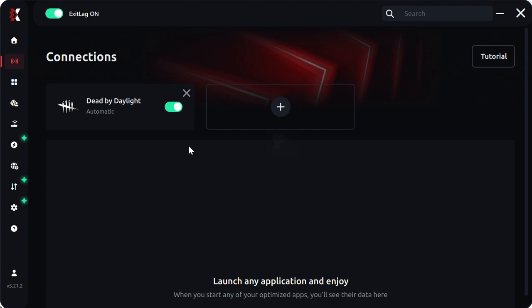While you're playing, monitor your ping and connection quality. You should notice fewer lag spikes, reduced packet loss, smoother movement, and more consistent gameplay, especially during intense chases.